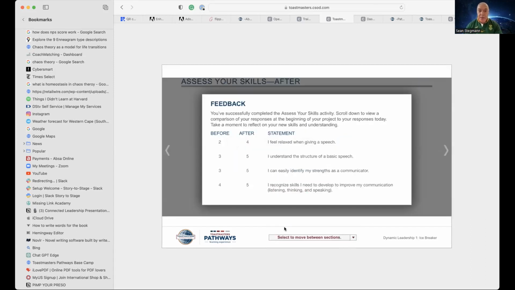Now you see with mine, this is my own data. Before I did the speech, for the statement I feel relaxed when giving a speech, I gave myself a 2. Afterwards, I gave myself a 4. The next was I understand the structure of a basic speech. I gave it a 3 in the beginning, and afterwards a 5. I can easily identify my strengths as a communicator: before my speech I was a 3, afterwards a 5. I'm generous to myself. And I recognize skills I need to develop to improve my communication: before I was a 4, and afterwards a 5.